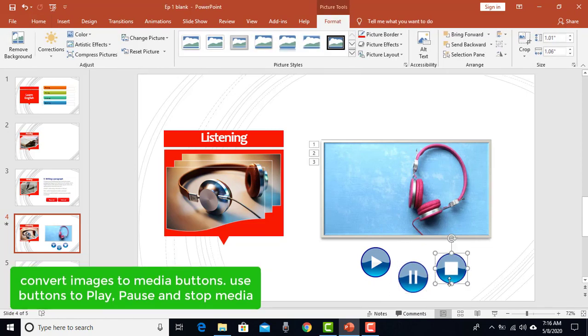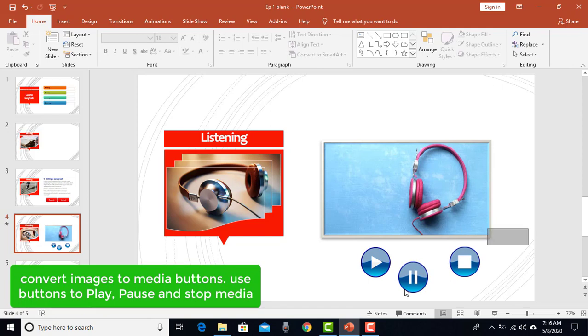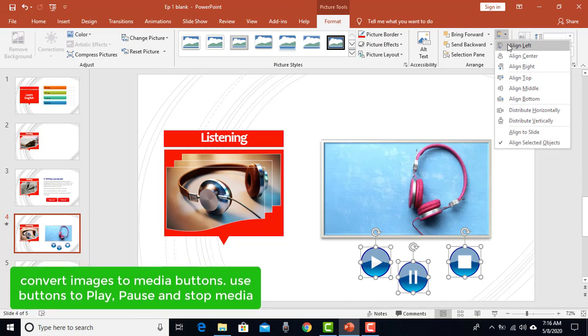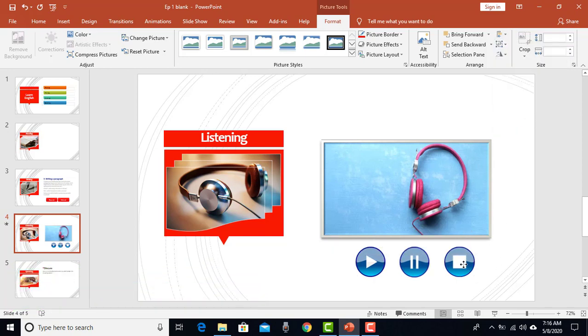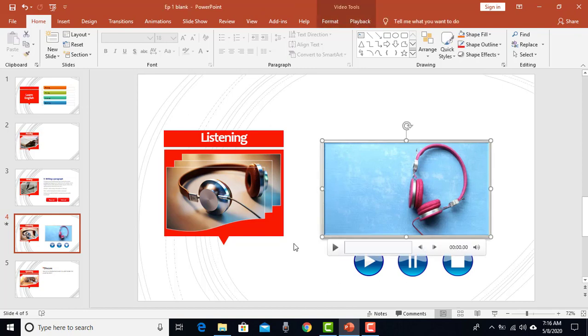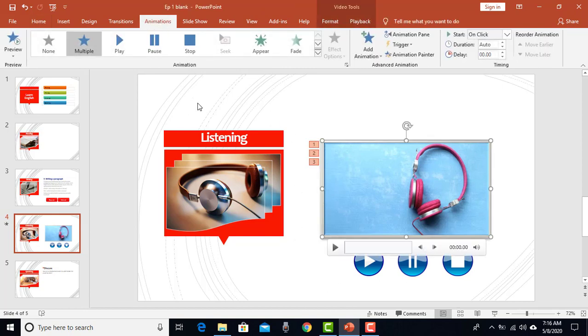But if they're somewhere here or there, not aligned, simply select them, go to Format tab, and then click Align, Align Top, and Distribute them horizontally. Fine, and you can just put it anywhere. Alright, so play button is going to play the video clip. Pause button is going to pause the video clip, and stop is going to stop it. Let's see how we can do that. Select the video clip, click animation, and let's add animation to this object. Go ahead and click on play.